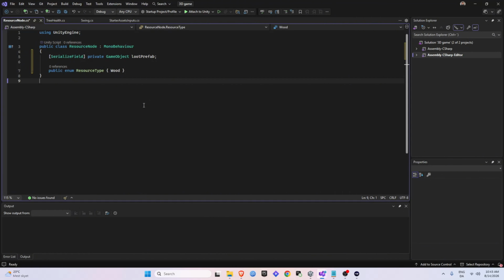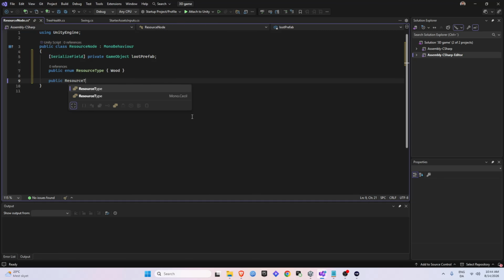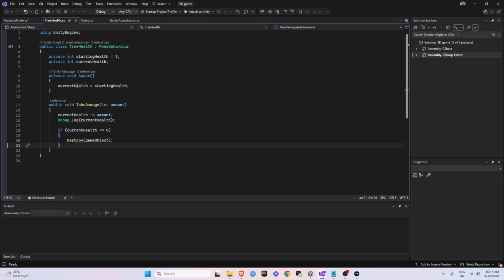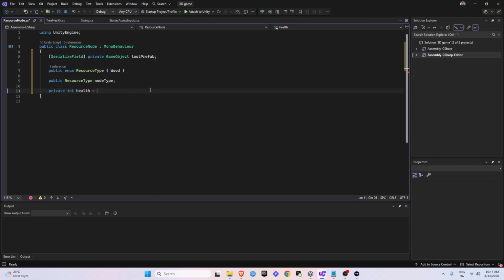For instance, in this game, instead of tracking resource types using numbers like 0 for wood, 1 for stone, whatever, we can just create a list of exact options, so that we later have a chance on expanding on it just by putting in a comma and a new resource type. Then for further specifying the type later on in this course, we will also create a public resource type called node type. So which type of node, whether it's stone or wood. Then just as before from the tree health script, we will create a private int health, and we will set this to 3.